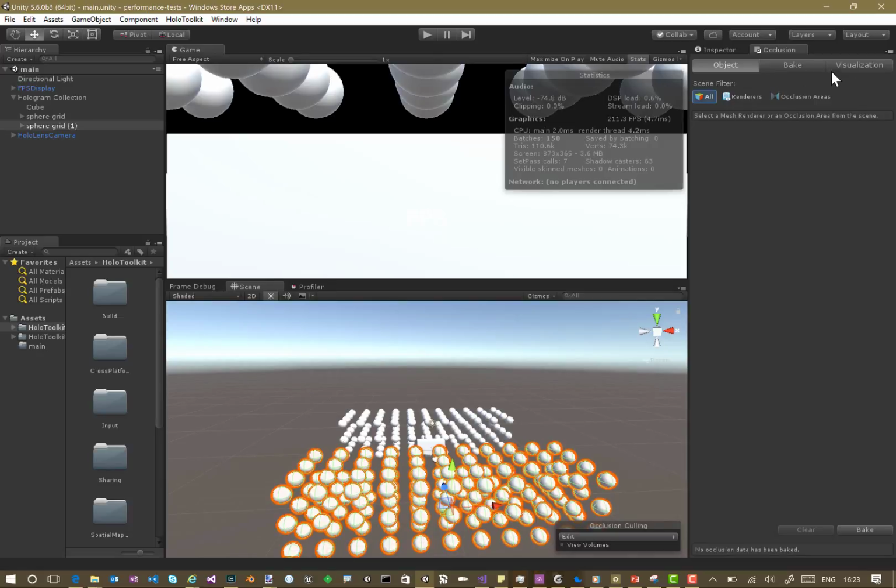So for all the static objects that are in my scene, when I bake the data, Unity will create a space partition which it can use to calculate which objects are inside the view and being visible and rendered, and those that are outside the view or occluded by other objects.